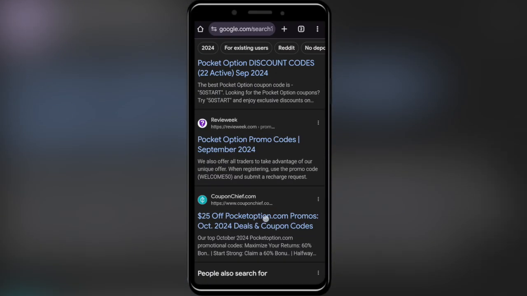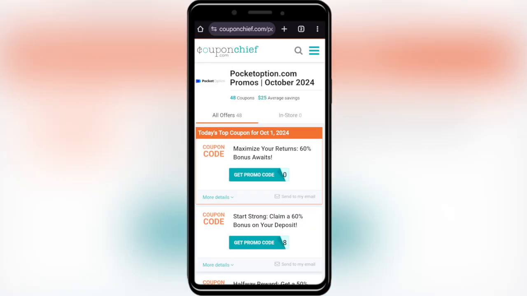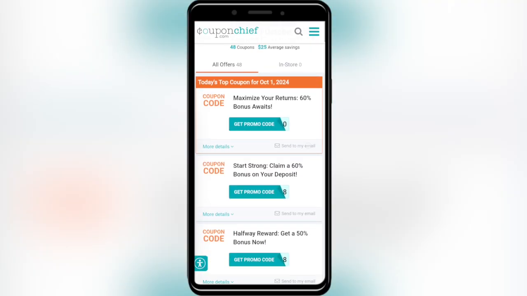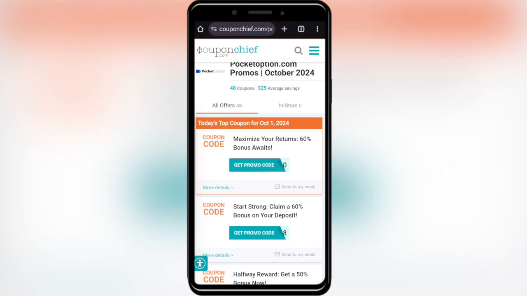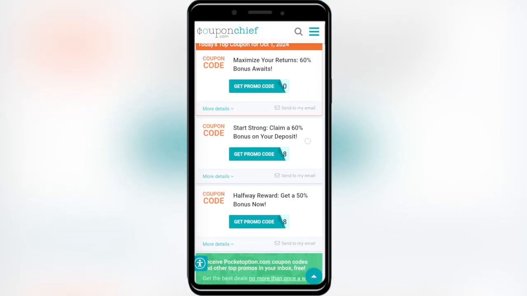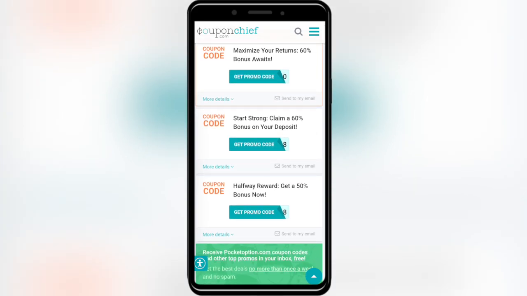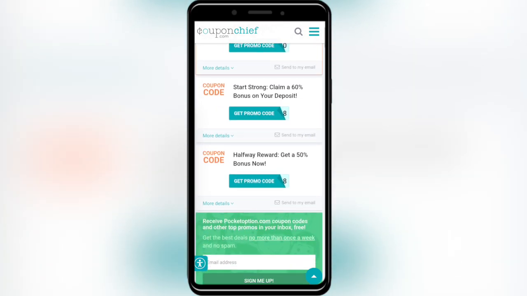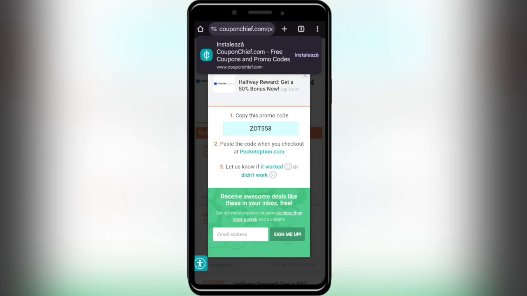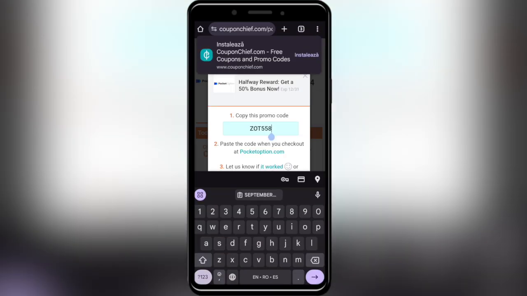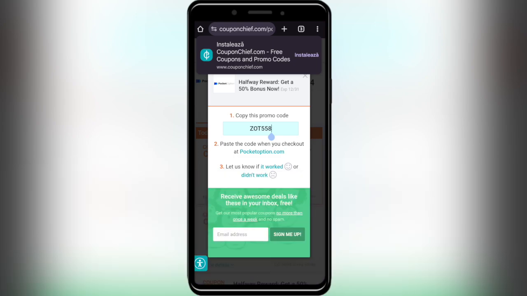Going back to our main search, if you scroll down a little bit, you should be able to find this website, which is called couponchief.com. And right here, as you can see, we also have some promo codes that we can use to get a discount. So for example, if you want to get this one with a 50% bonus, you can simply select get promo code from right here, and this is the promo code. You can copy the promo code from right here and apply it on your next purchase to get that 50% discount.